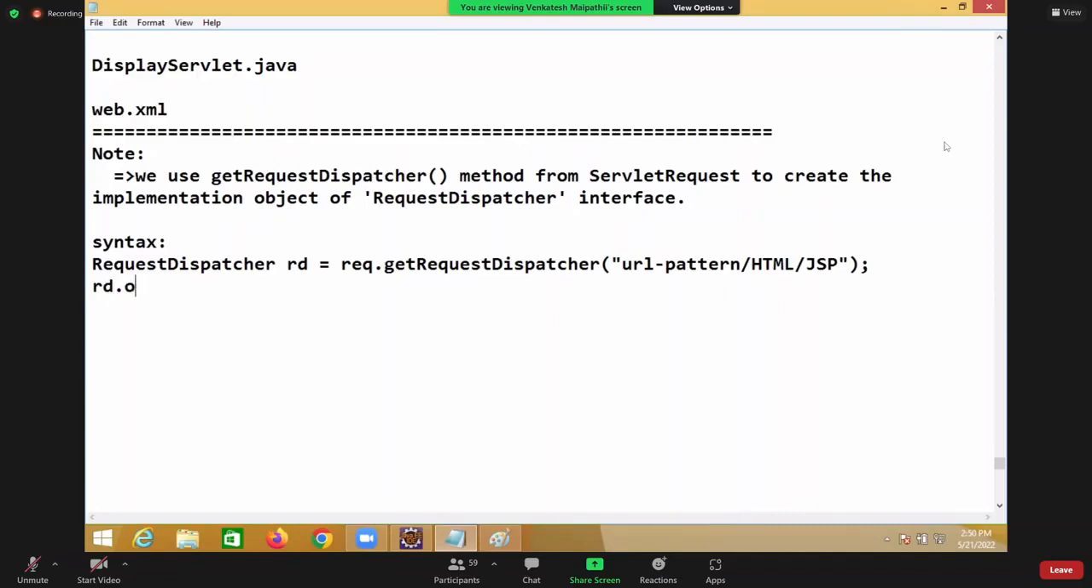RD dot forward. If you want forward communication, RD dot forward. You are passing the request and response. If it is an include communication, RD dot include. REQ and RES. Using these two methods, we are going to perform the communication.